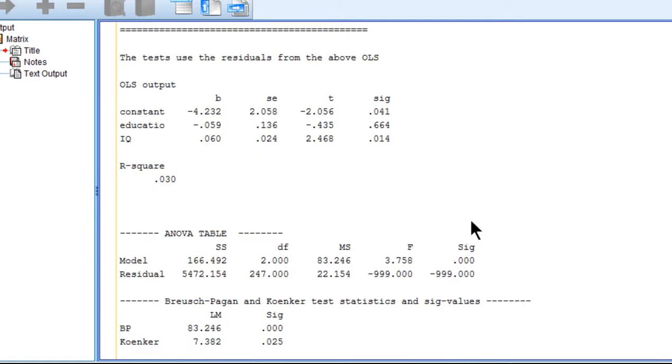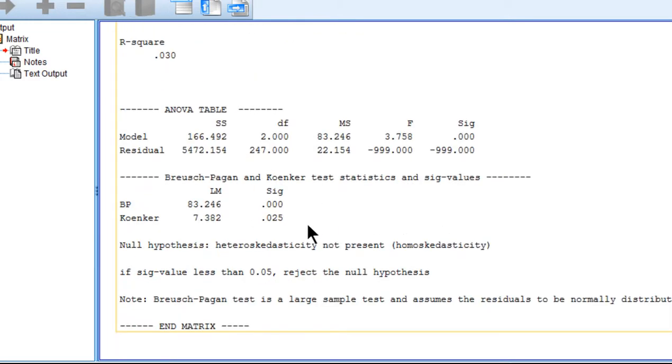The main part that's important is the last portion of the output, the Breusch-Pagan and Koenker test statistics. And we can see that the Breusch-Pagan test has a Lagrange multiplier, LM, 83.25, and is statistically significant. This implies that the assumption of homoscedasticity has not been satisfied, and the Koenker test confirms that result. The Lagrange multiplier is 7.38 and the p-value is less than 0.05, again suggesting that the assumption of homoscedasticity has been rejected.